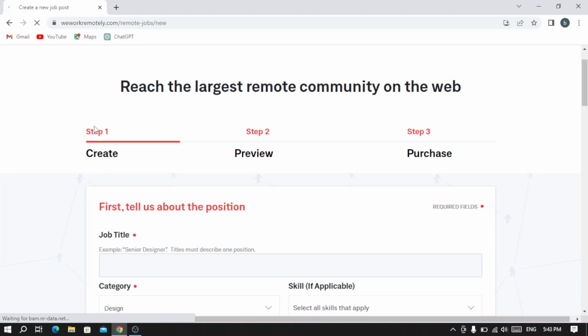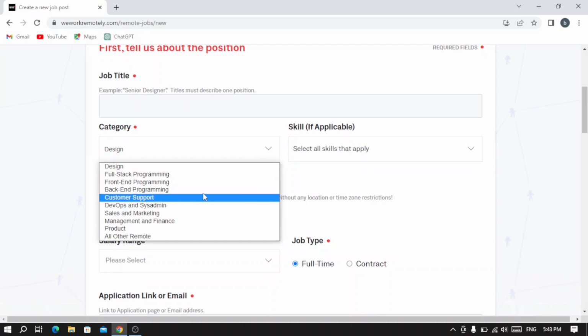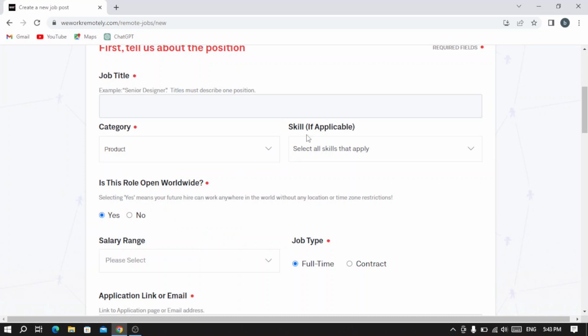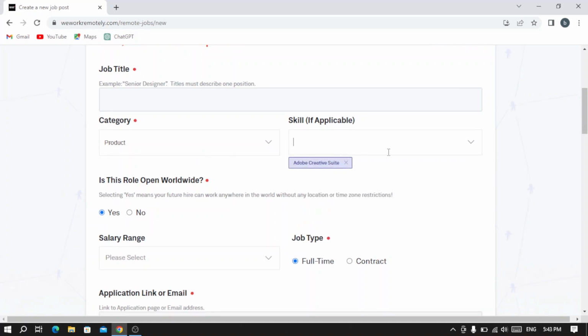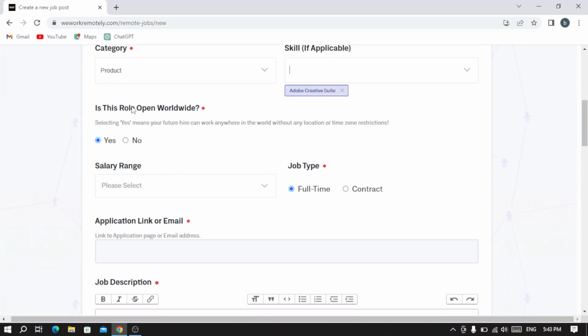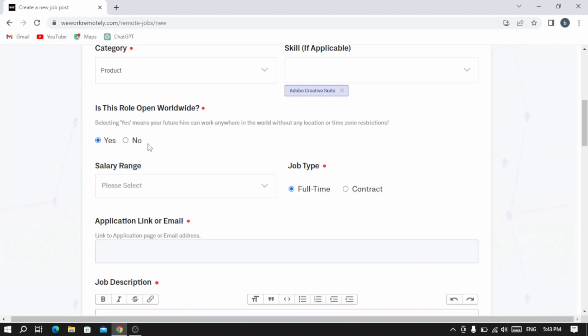So as you see, we're in step one, which is create. So first, tell us about the position. So you have to give a job title for your job, and then select the category. So let's go with the product, and then select the skills that you need in this job. Let's say Adobe Creative Suite. You can select as many skills as it needs. And then you need to answer this question: is this role open worldwide? So you can say yes or no. If not, you need to select the region and the time zone that it's open in. So let's stick with yes.